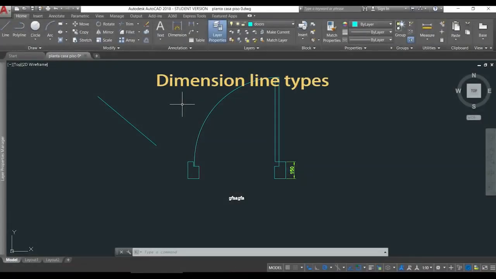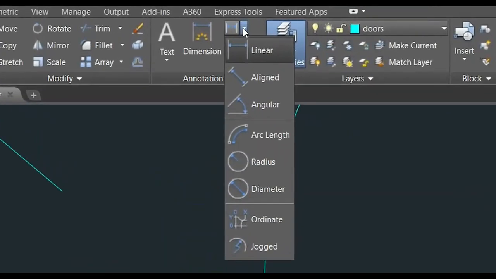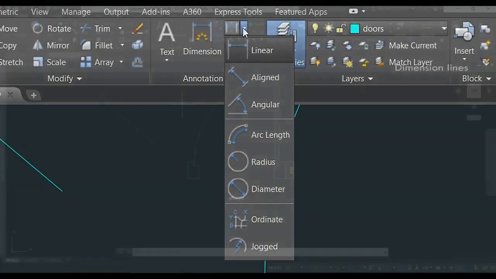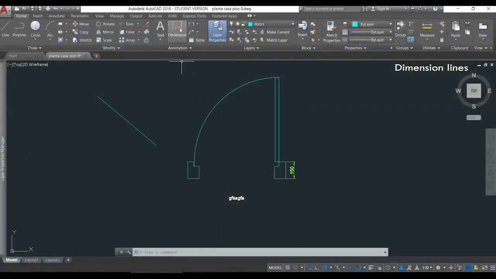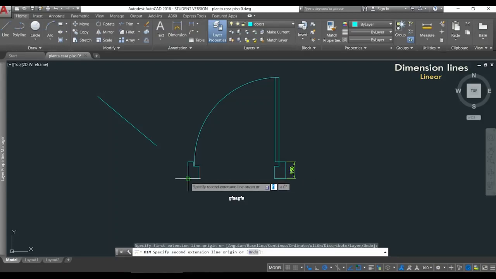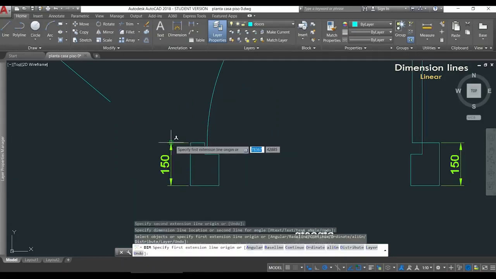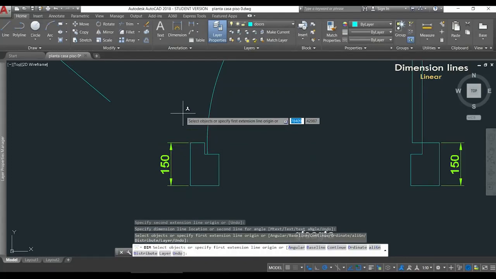Okay, in this part I'm going to show you different types of dimension lines that I can insert. There are those here. To insert a dimension line, I can click in this icon here, and then I click in 2 points which I want to measure. For example, I click here and after in this point, and then I click again to place the dimension line. So it's easy as this.